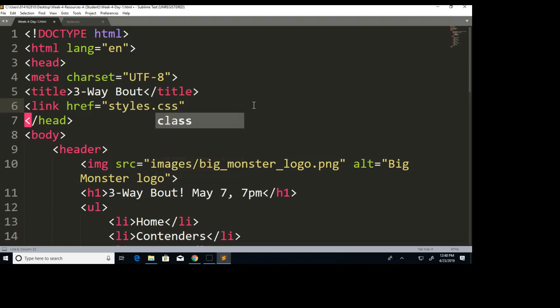styles.css. Question? Yeah, here's an order question about this. Does the link have to be after the title? I believe it could go anywhere within the head section. I'm guessing it is good practice to keep it below the meta. I've always seen it towards the bottom, towards the closing tag.